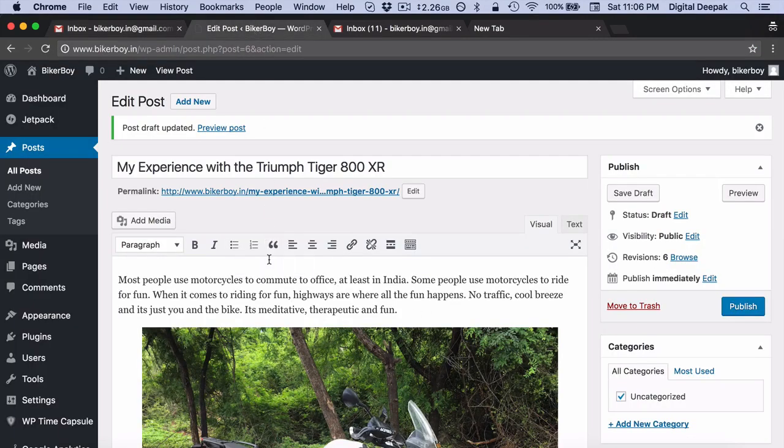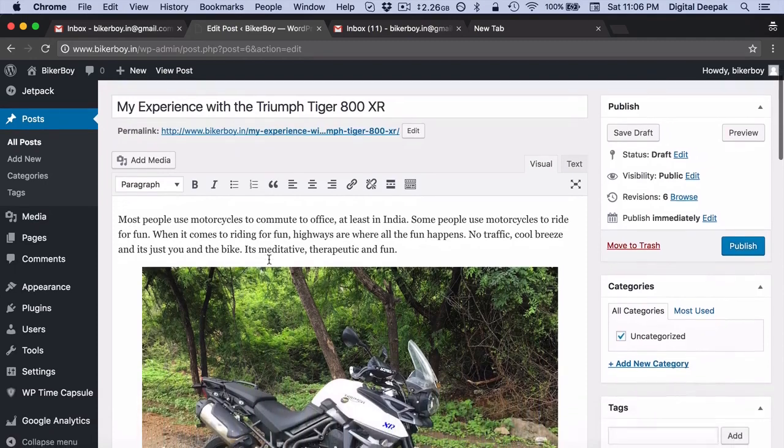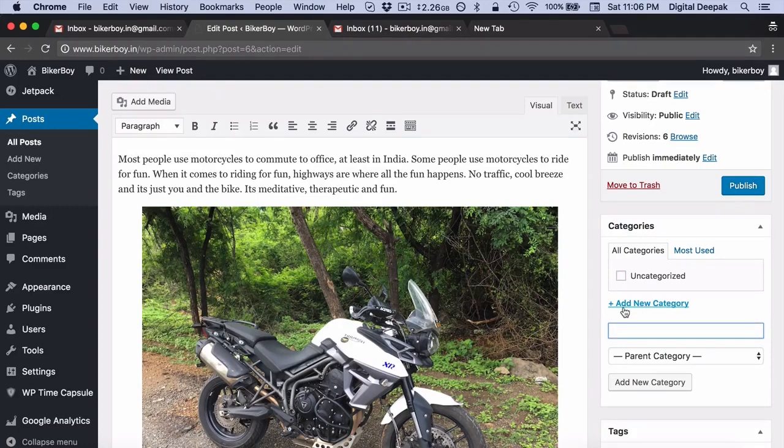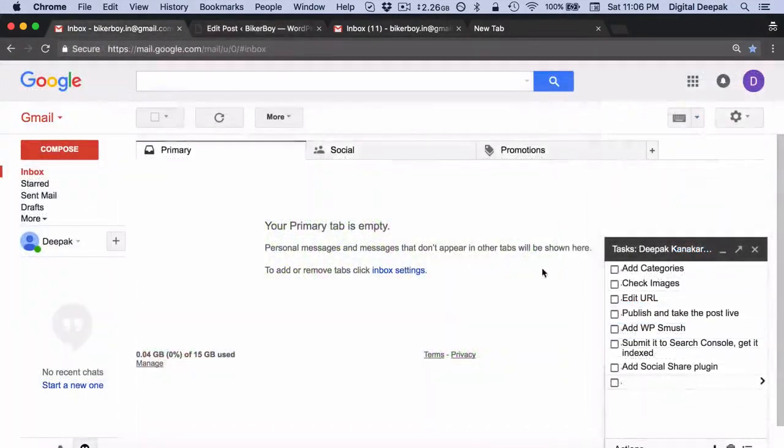This is the post that I have written so far in the WordPress post editor. I have not added categories yet. So here I will just add biking experience as a category. Now that we have added categories, next let's check images.